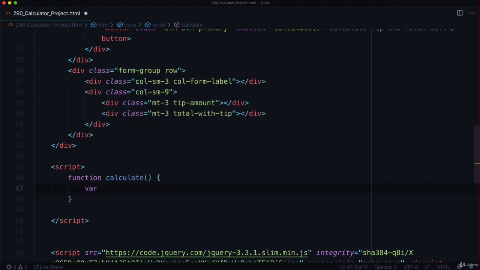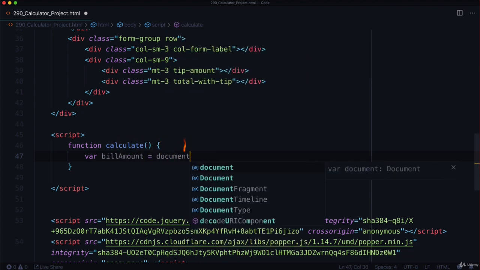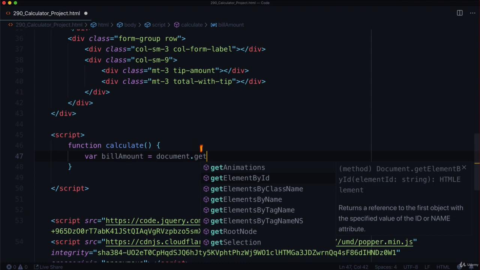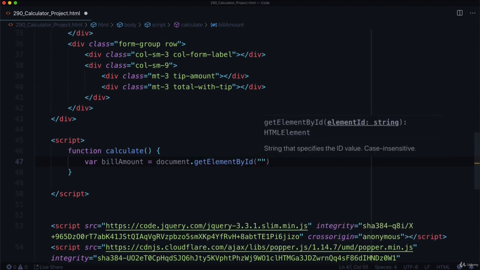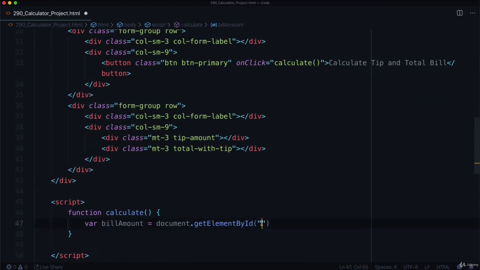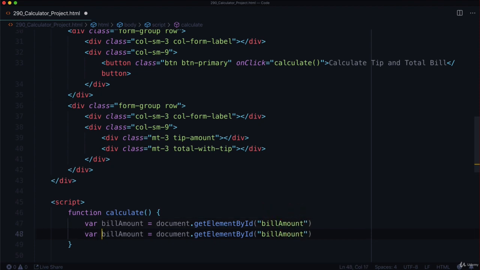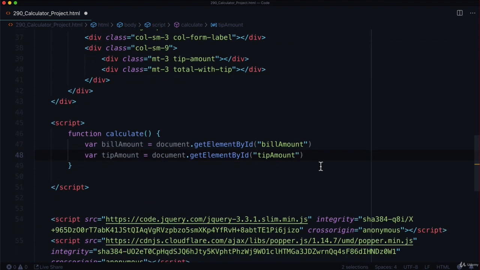So let's create a variable for the bill amount, and that's going to be document dot. Now we're not going to use query selector. We're going to use get element by ID. And what was that ID? We have bill amount and tip amount. Bill amount, and we have the same thing down here. Tip amount. That's near the bottom, so that's kind of hard to see.